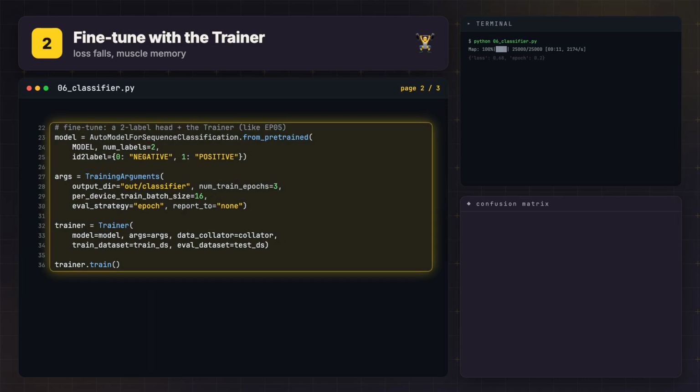Page 2 is the fine-tune. We load AutoModelForSequenceClassification with 2 labels, set our training arguments, 3 epochs, batch size 16, evaluation every epoch, and hand the model, the datasets and the collator to the trainer. One call to trainer.train, and the loss falls just like the curve we watched last episode. This part is muscle memory now.